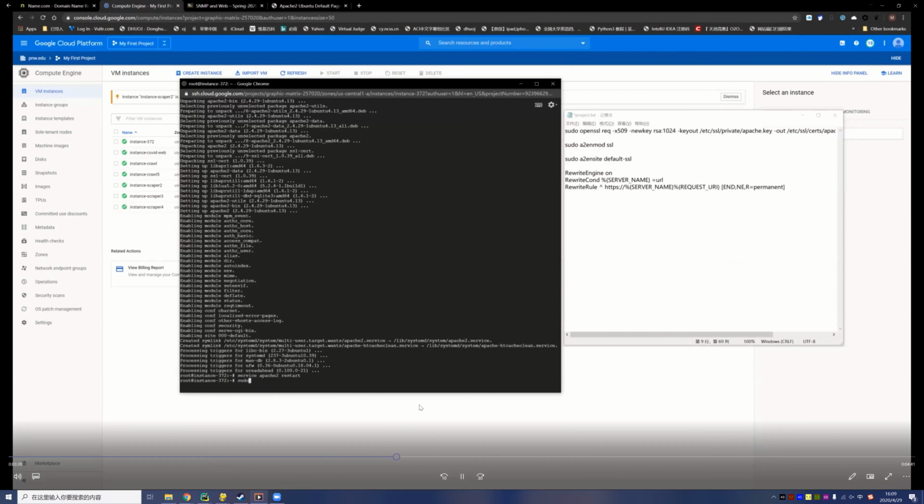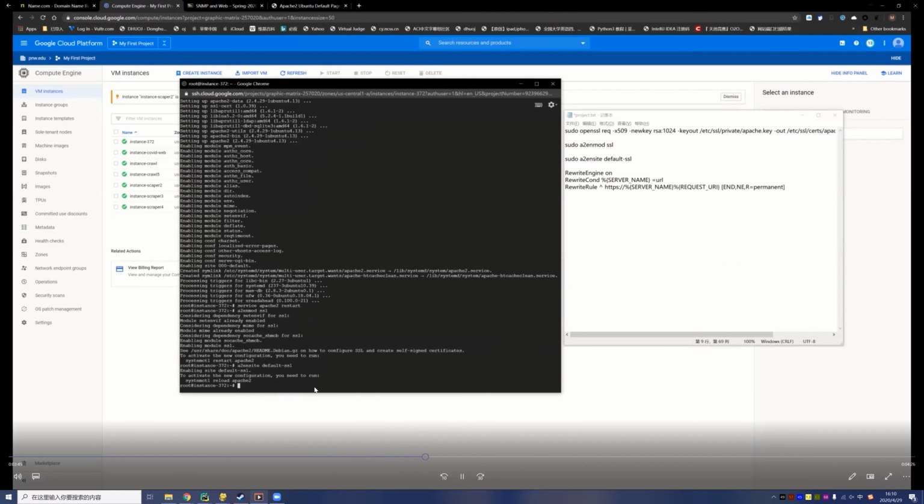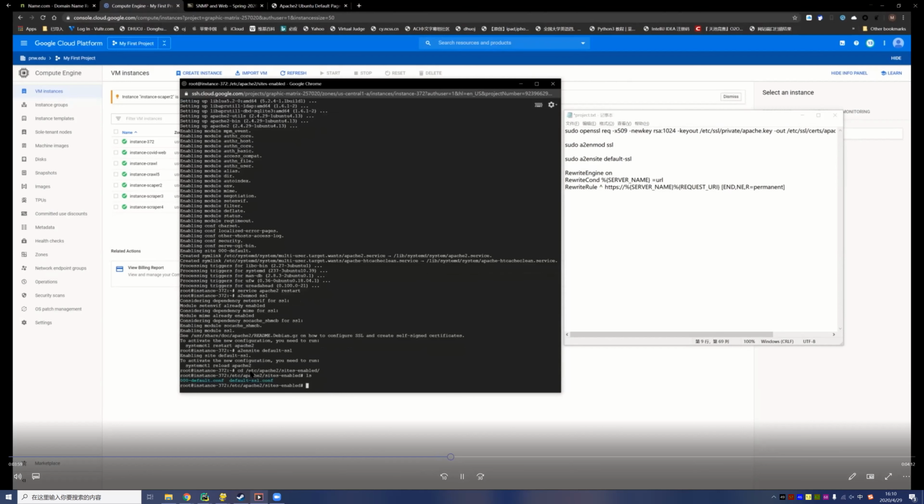So first, we open our SSL. And then we enable the default SSL configuration. We also need to edit our SSL configuration. We need to add something. You can see the default SSL.com.